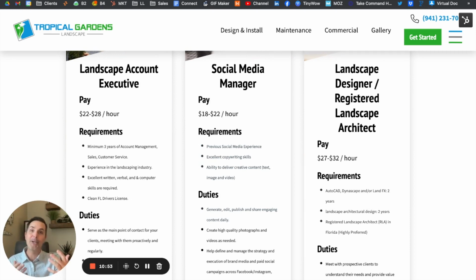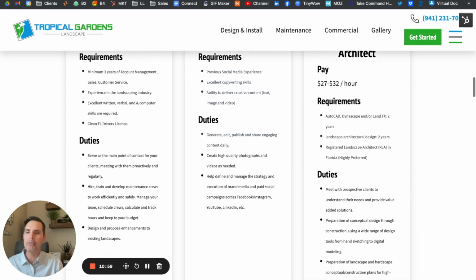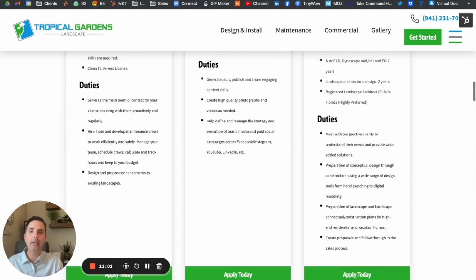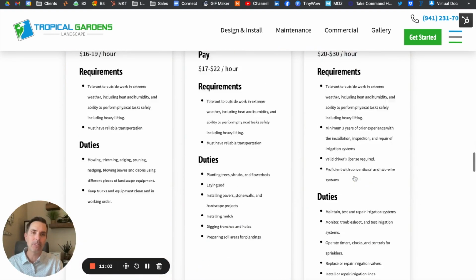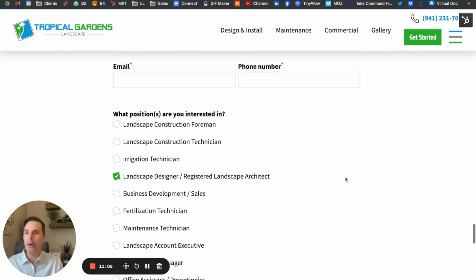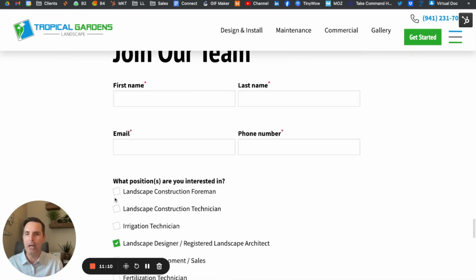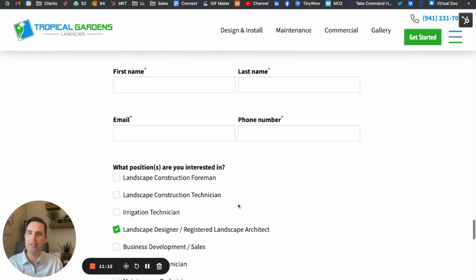This is one of the things you need to do. People want to know what you're paying. Like, don't make it so secretive and just give a range. Talk about requirements that they need and duties. And then if they're interested in this position, they hit apply today, it automatically pre-fills or checks that form down below. They can check some other ones too if they're like, I want to be a designer. I'm also interested in talking about sales or whatever.